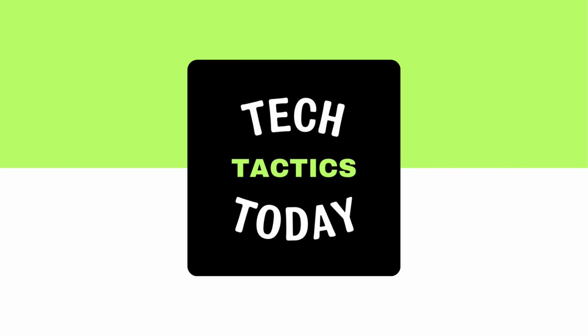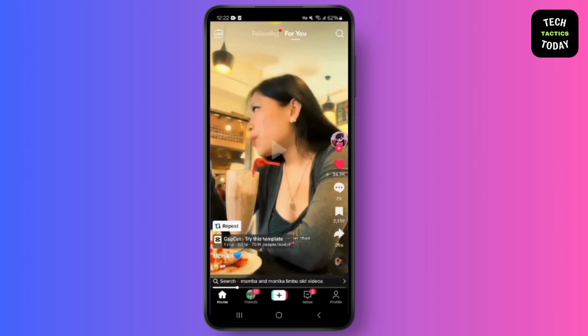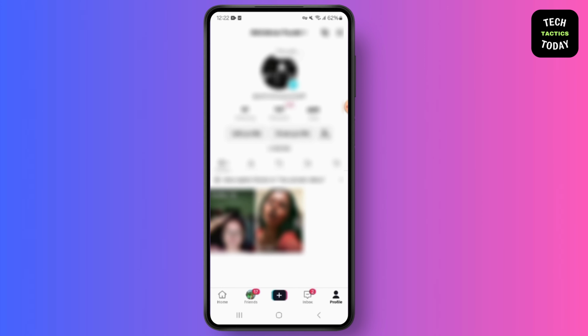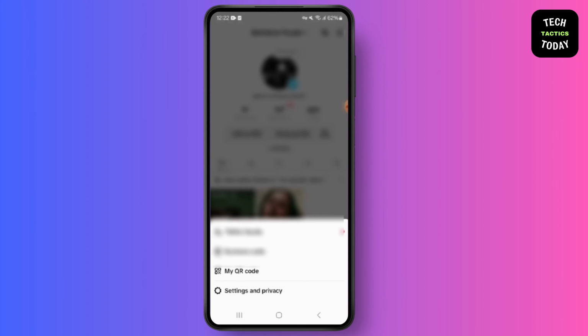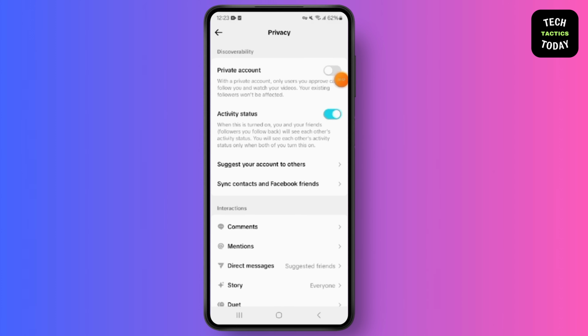Then let's get started. So if you want to appear offline on TikTok, then stick with me till the end of this video. So just open the TikTok app and click on your profile. And on the top right corner, you can see three horizontal bars. So just click on that bar and click on settings and privacy. And click on privacy over here. And make sure to turn off the activity status. If you do this, then you will appear offline whenever you are using TikTok.